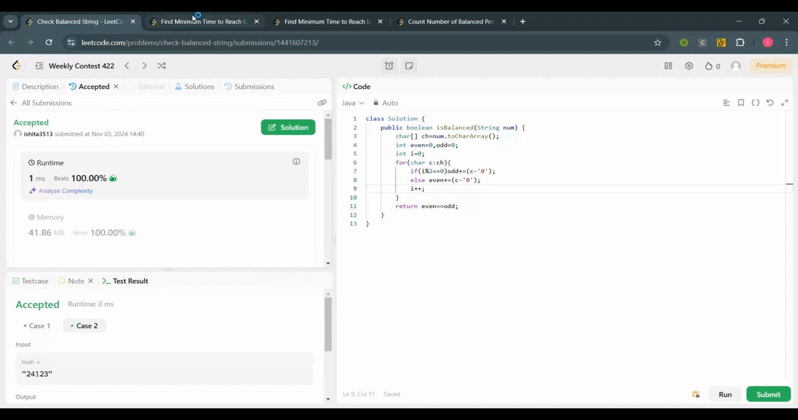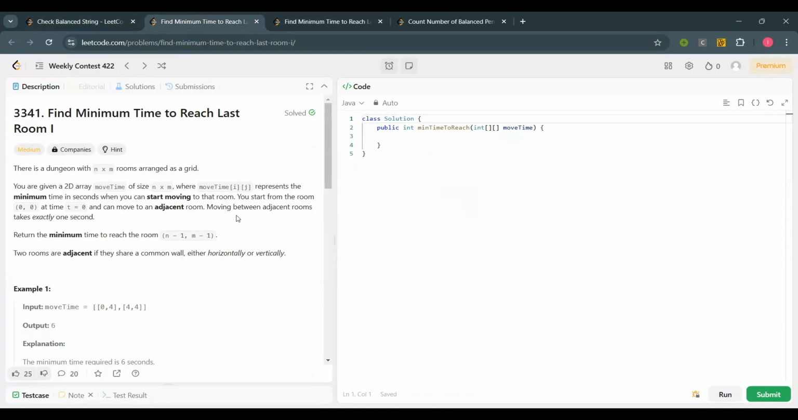Let's go for the second question. So, Find Minimum Time to Reach Last Room, and it is variation 1, and the third question is variation 2, right? So here we can see these two questions are very similar. There is very little variation between these two questions. We will first see this second question, then we will move to the third one.